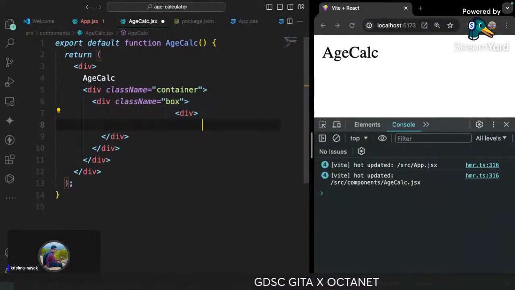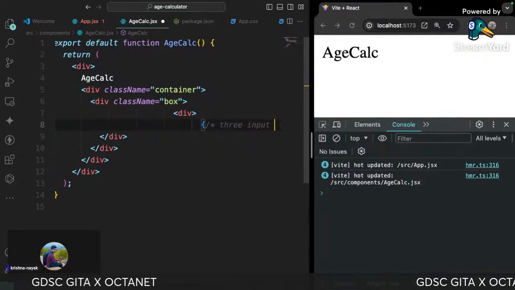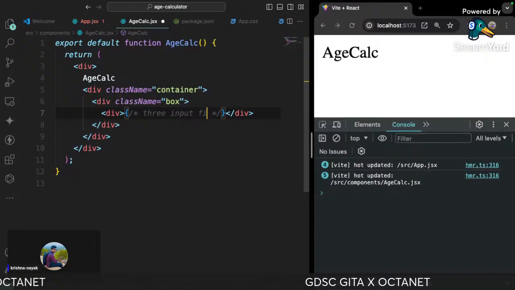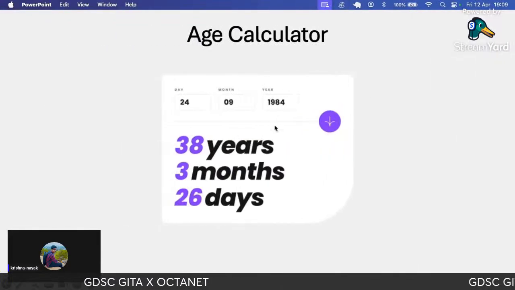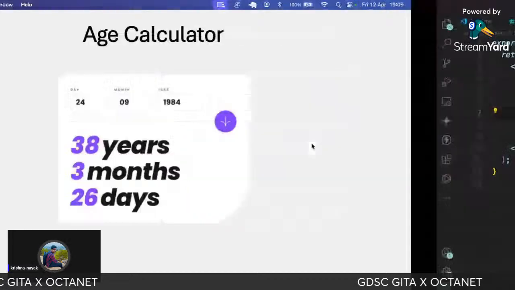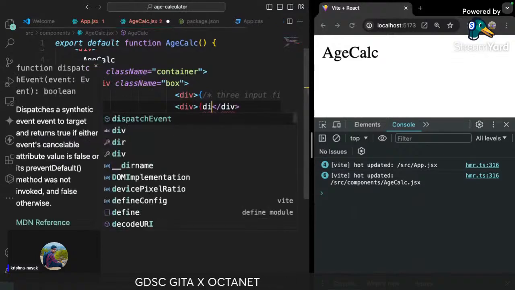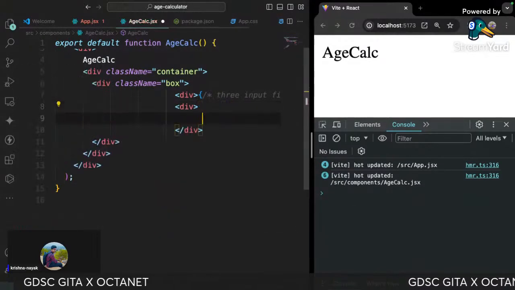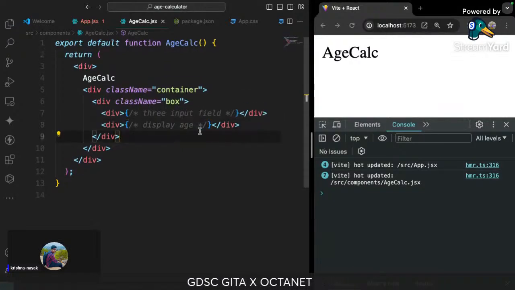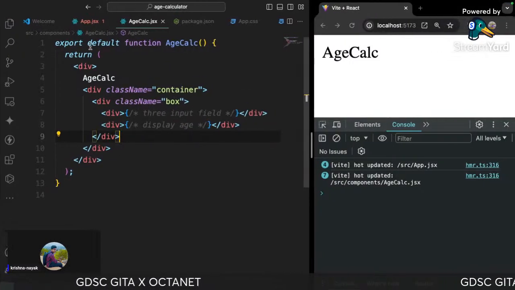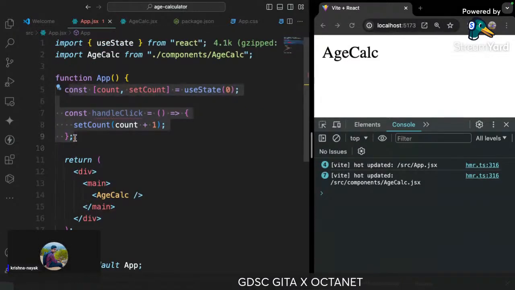Here we are going to have a zero input with one button and the display, and one display page. Okay, let's add the UI. Okay, let me comment this out also.